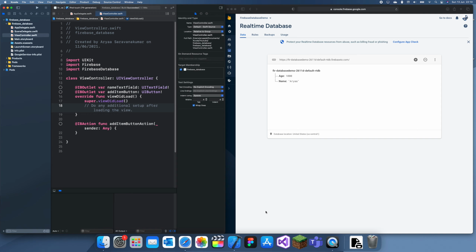Hey guys, welcome back to the final part of a Firebase database tutorial series. I don't know if this is the final part, to be honest, but this is the part where I'm going to show you how I can upload data to Firebase from here, how I can delete that data, or how you can retrieve it.